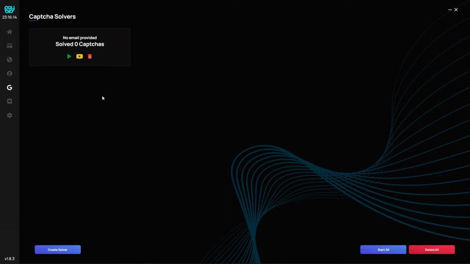Now moving over to the captcha solver page, this is pretty simple, pretty standard compared to other bots. You have your captcha solvers, all of them will appear here. You can create a new solver at any time. You can delete it with this button. You can hit this button to launch the Google login, and you can watch YouTube videos to generate some activity in your account that actually does help your captcha score, and you can launch the captcha solver with this button.